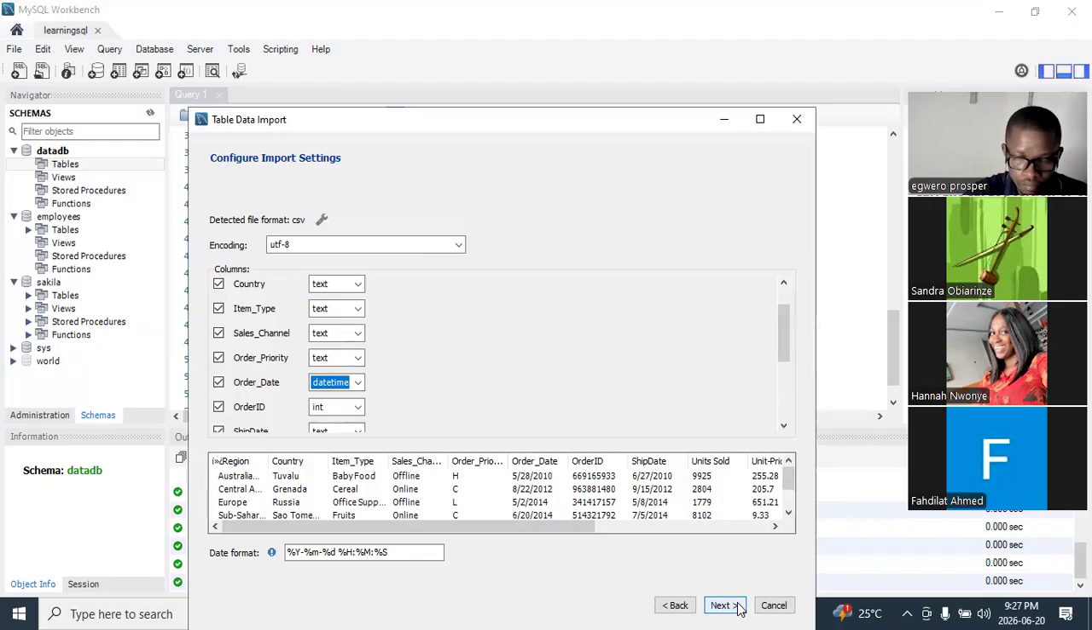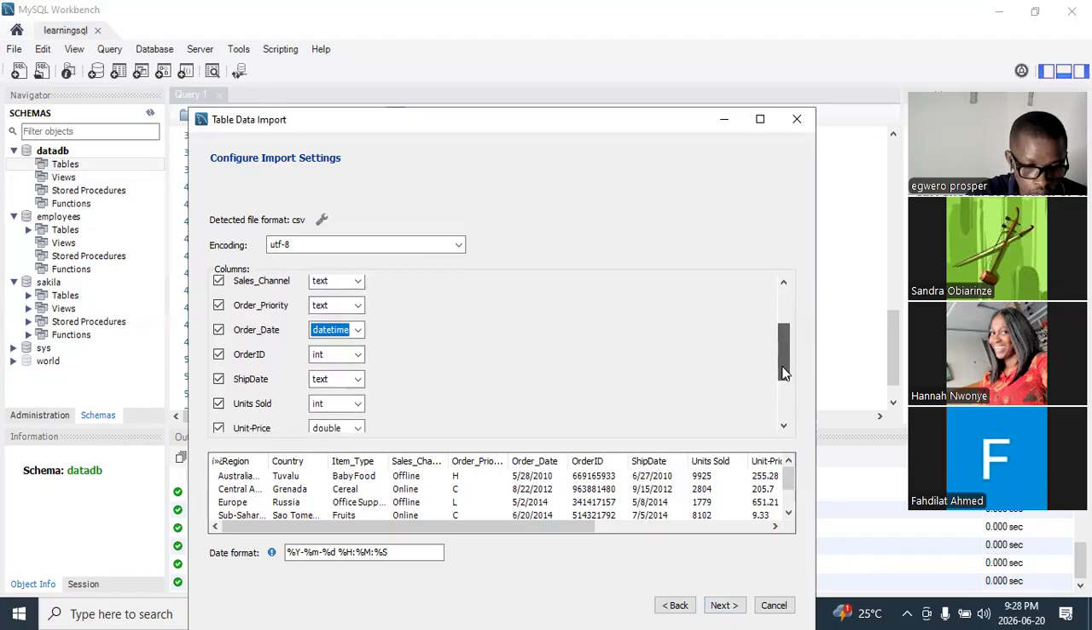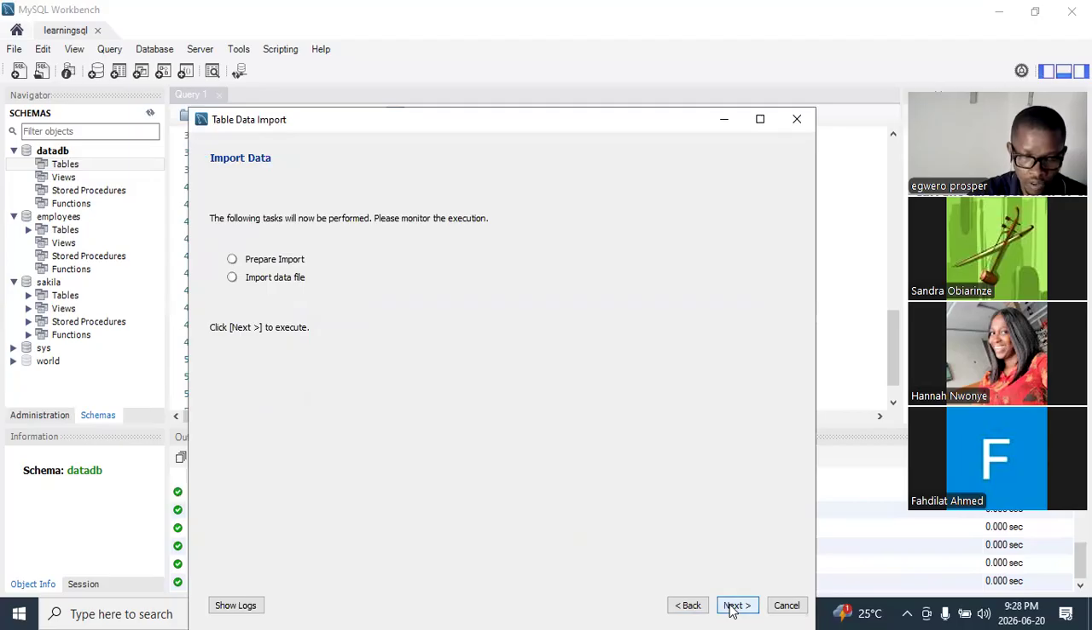Please, sir, hold on. Please set your ship date. Ship date is showing text. Okay, the ship date is showing text. Where is it? Just go up a little, come down a little bit. Okay, good. So let's also change it to date and time. Thank you for that observation. Right, so now you click on next. You have sorted that.